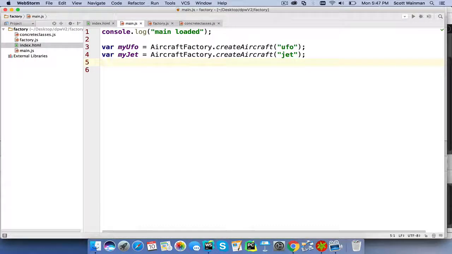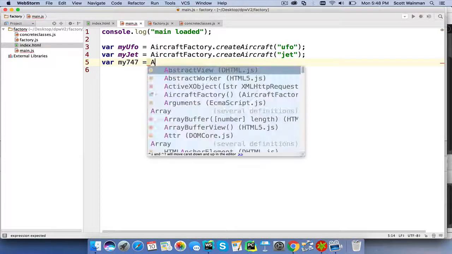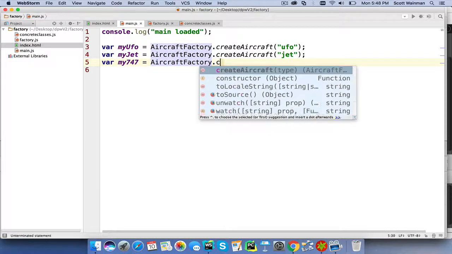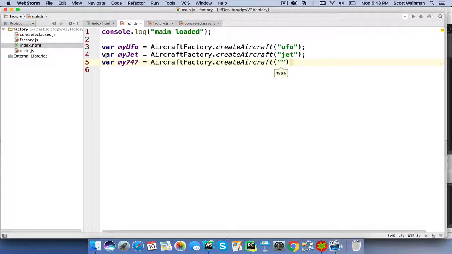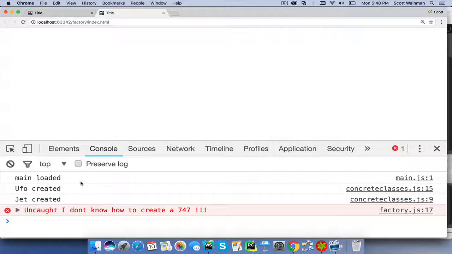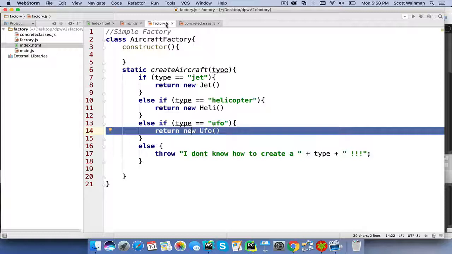So let's try to create an aircraft that our aircraft factory has no idea how to create. Let's do something like a 747. So var my747 equals aircraftFactory dot create, and we'll just say 747. Let's see if you can create that. And we go ahead and run this. Now notice what happened. It didn't try to create a 747 because the factory doesn't know how. So what it did instead was return an error message saying, I don't know how to create a 747. As of now, our aircraft factory can only instantiate three types of aircraft: a jet, a helicopter, and a UFO.